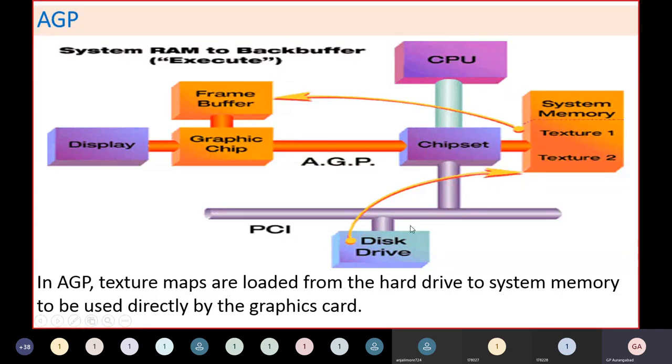Okay, that can be done through your PCI slot. Once everything comes into your PC system memory, as system memory is directly connected to your graphic chip. See, through this chipset you will find this is directly connected to your graphic chip. As this is directly connected to the graphic chip, it is not going through the CPU. It is directly connected with the graphic chip or buffer display. That is why this graphic processing becomes very fast.